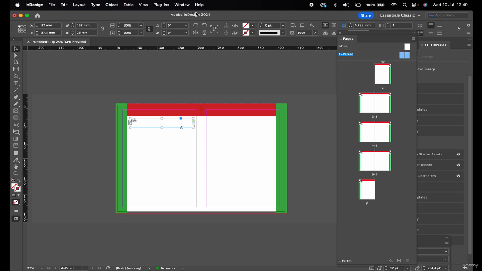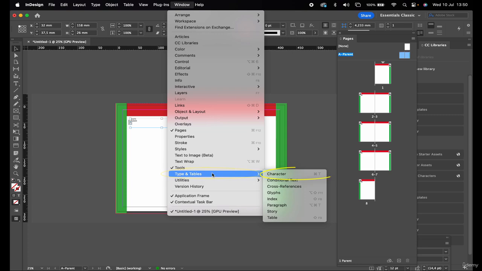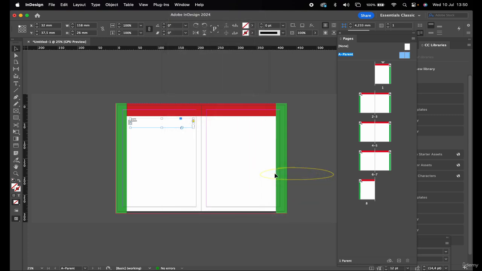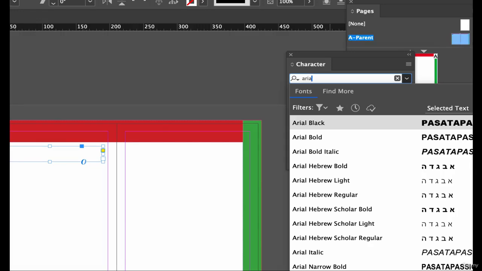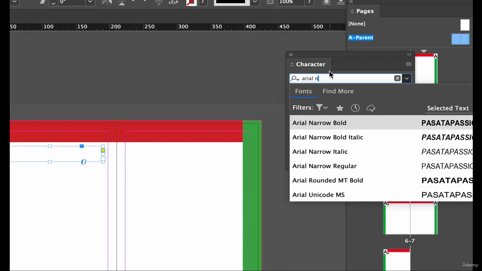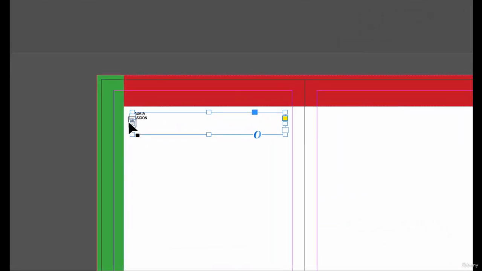For that I need to invoke the character panel. I go to the Window menu, I select Type and Tables, and I select Character. I want to type in Arial Narrow. So with the font name selected, with our text frame selected, I'm just going to type in Arial N. Arial Narrow Regular. There we go.